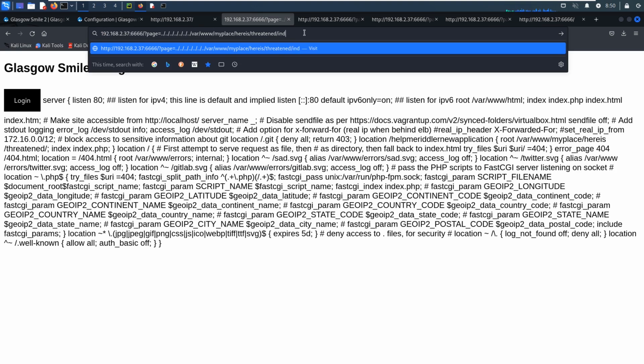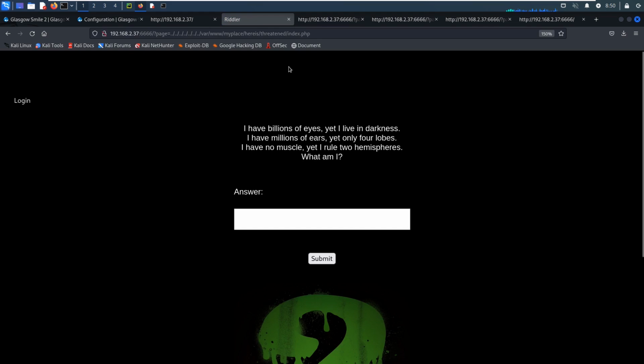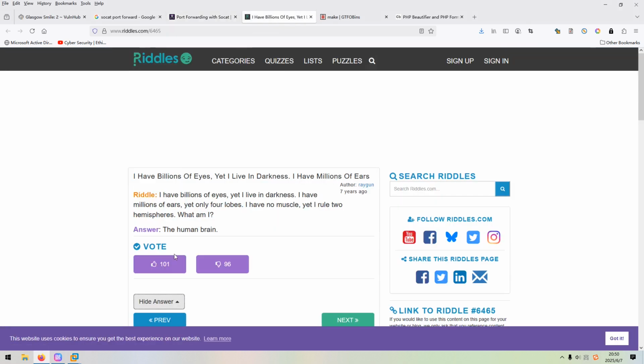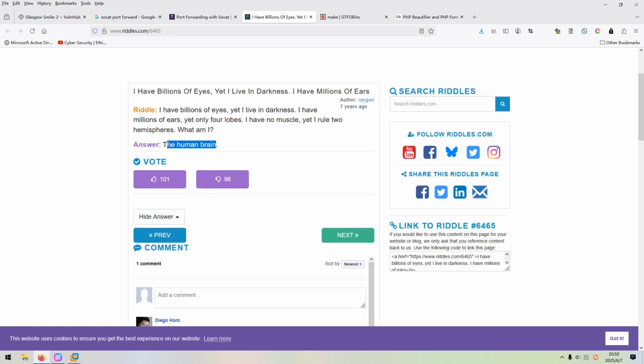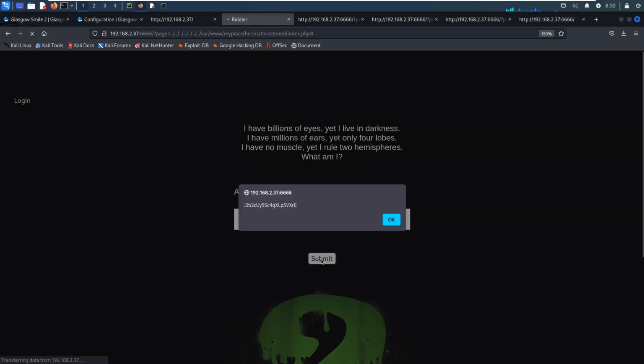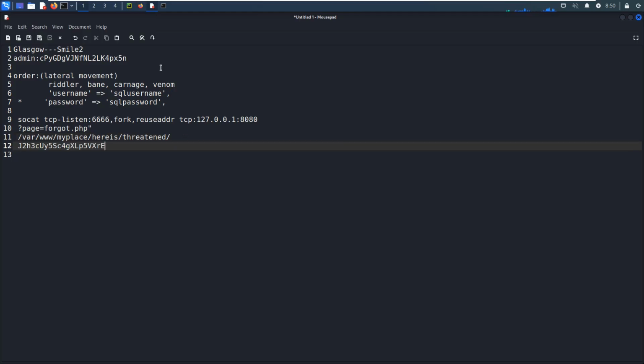Index PHP. And we got this a bit weird: I have billions of eyes, yet I live in darkness. I have minutes, blah, blah, blah, years. Actually, we have to copy this question and use Google to do some research, and then you can get the answer. You can show the answers, and this is the answer. We can copy and put it over here, submit, and then you can get this string. And this string is the password for the next user.